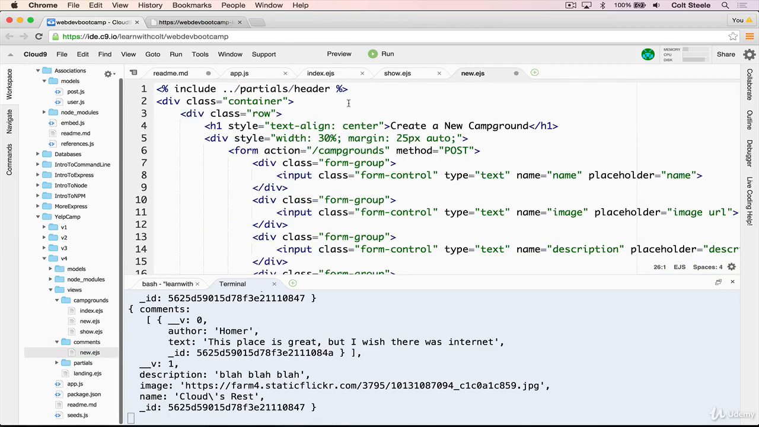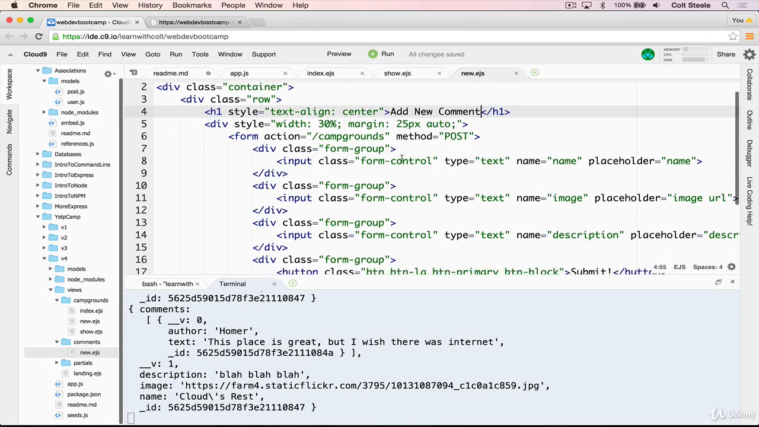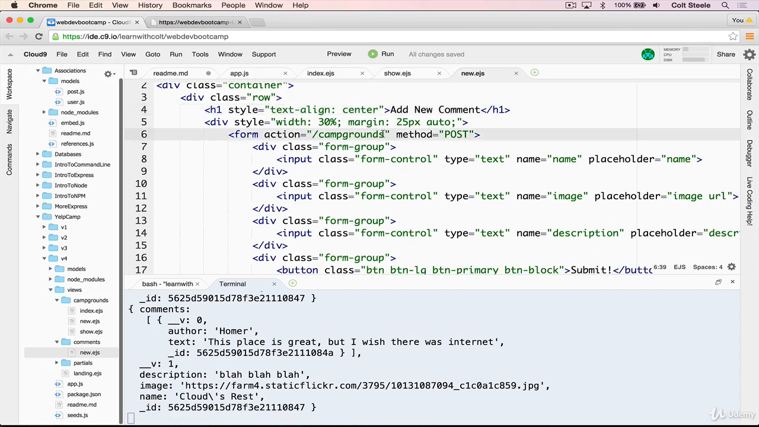And we'll need to change a few things, but we'll keep the same partials, the header, the footer, and we'll change this to be add new comment and save that. And then we need to change the URL here. Our URL needs to be /campgrounds/ and we need the ID of the campground, which we don't have yet. We don't have it in this template. What we need to do is actually pass it through to this template. And we could just pass the ID itself through as a variable and display it here.